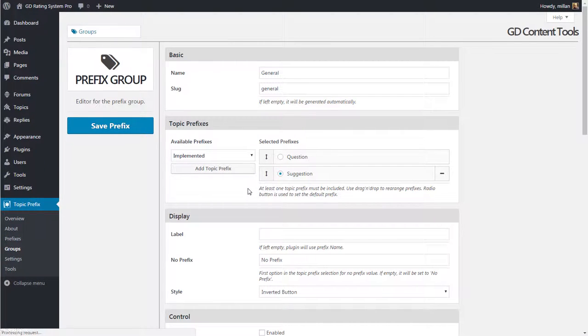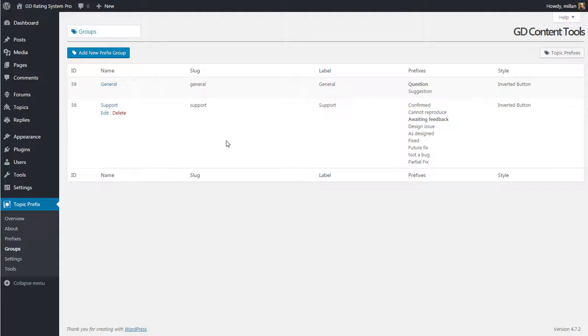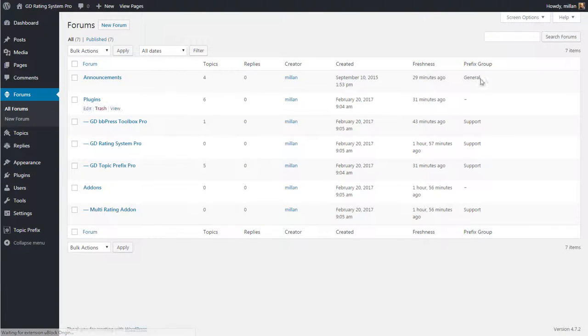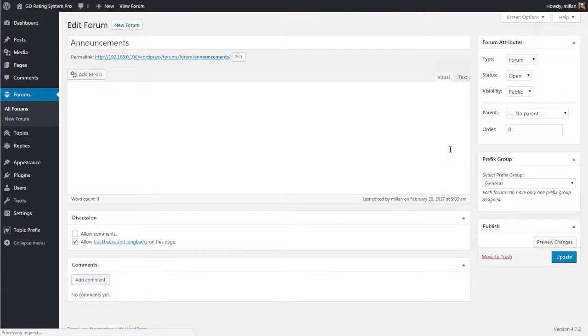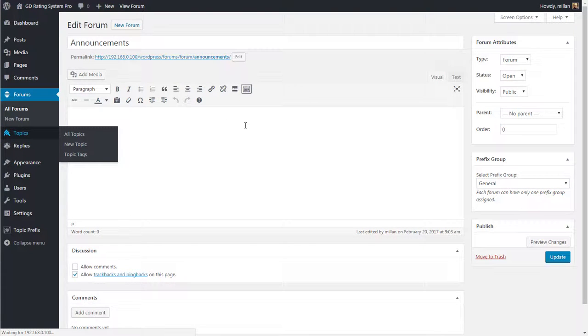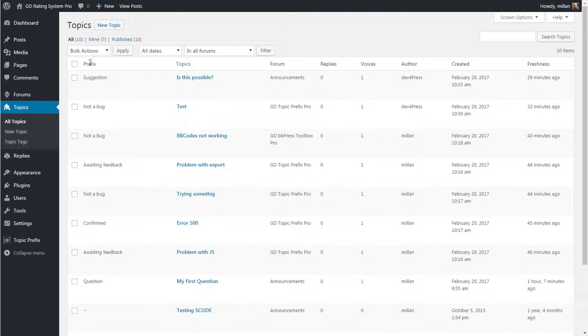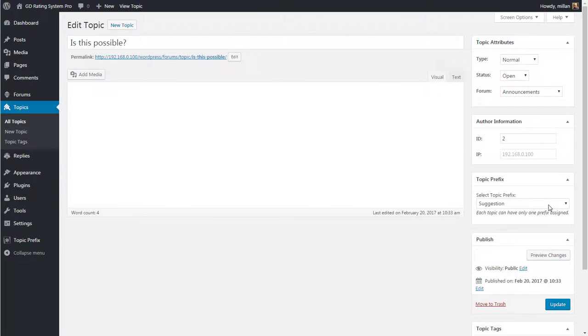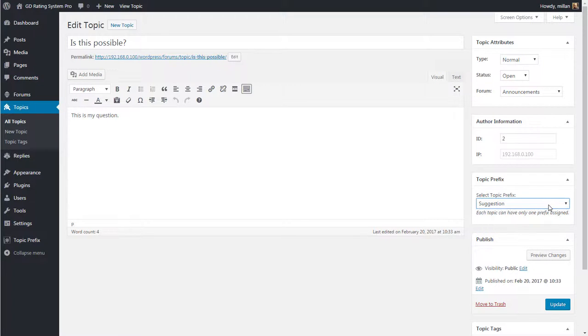You can add more than one group, and each prefix can be in different groups. So you can group prefixes differently, but every group can use the same prefixes if needed. On the admin side, you can also look at the list of forums, where you will find a new column for prefix group, and also when you edit a forum, you will be able to change the currently assigned prefix group. Similar is with topics. For each topic, you will be able to see the currently assigned prefix, and if you edit a topic from the admin side, you can also change the prefix there.